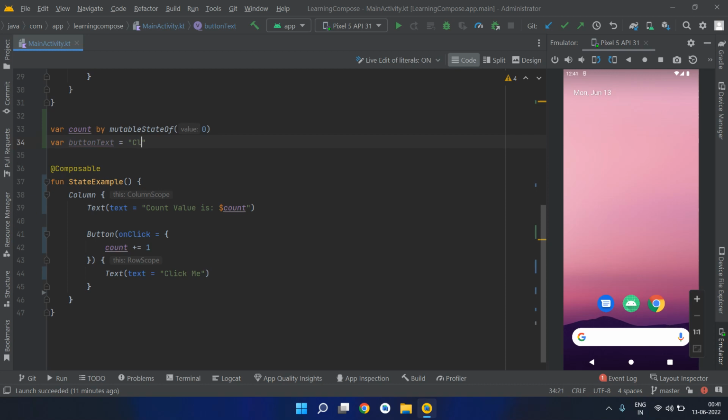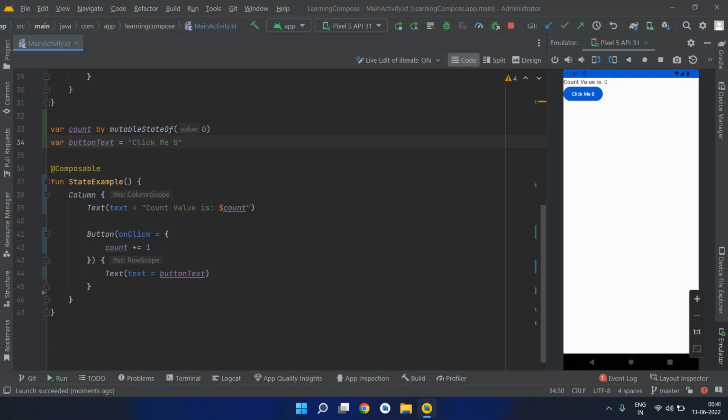Now let's say we have another variable, maybe button text, and let's give it a value click me 0, and simply use this value over here. Now let's first run our application to see if this is working. We can see that the change is over here and the button click is working as it was previously, and this count value is changing.